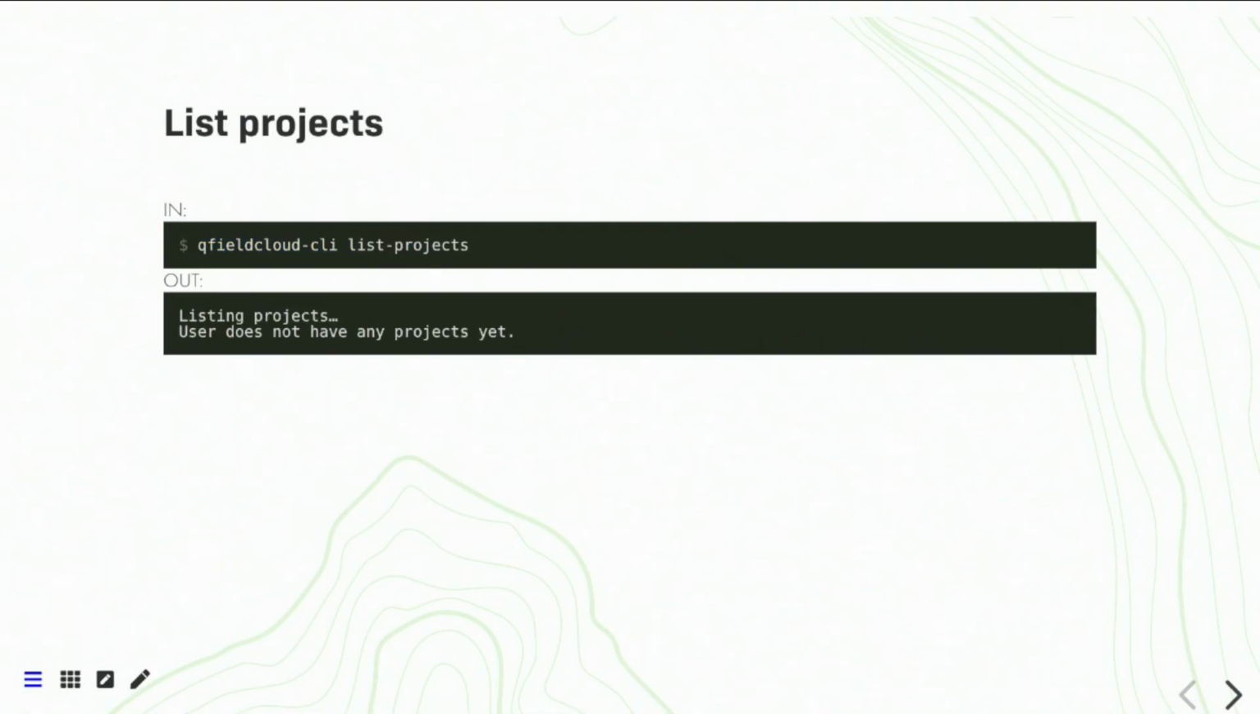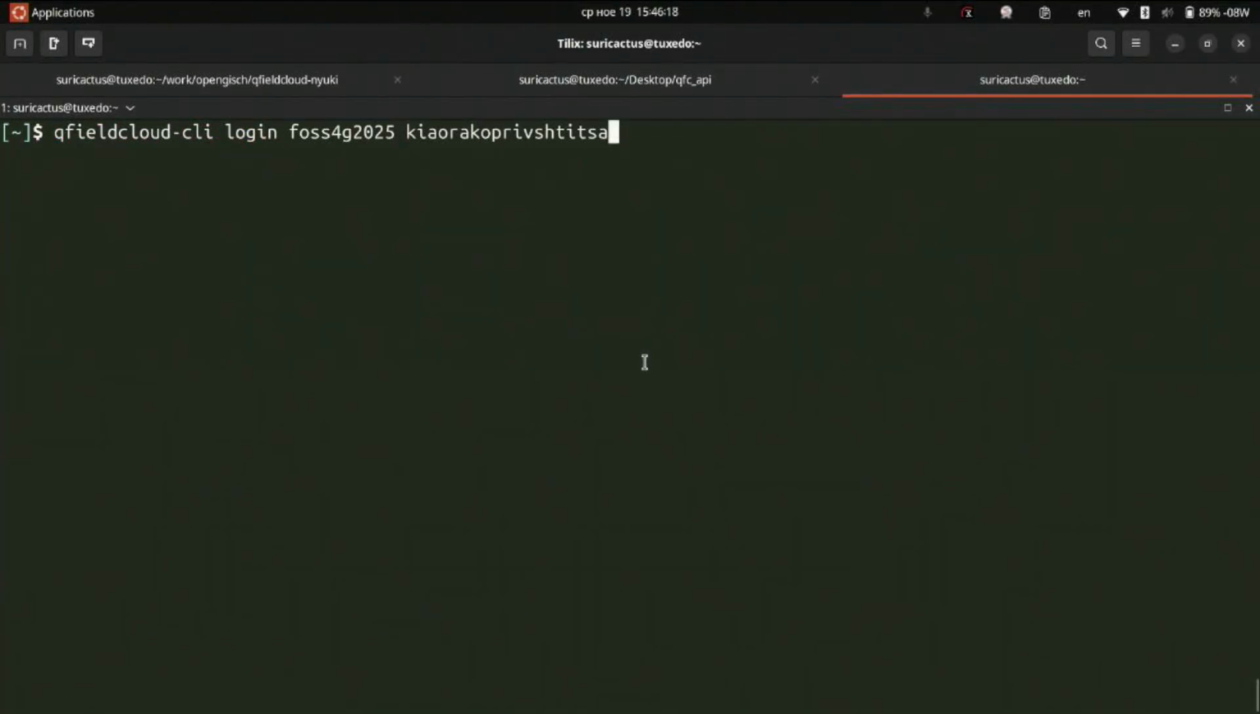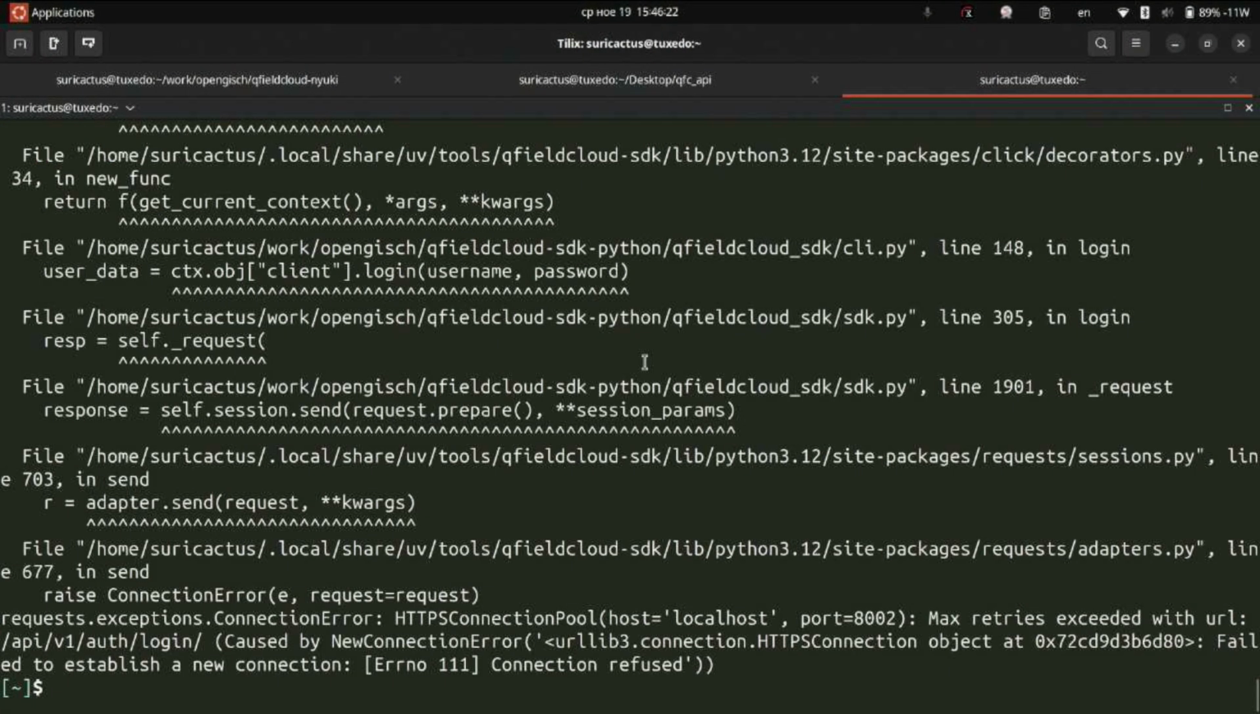So the first one that we are going to see, and it's not going to work unless my login now magically works. Does it? No?